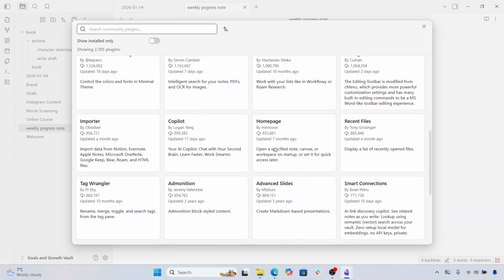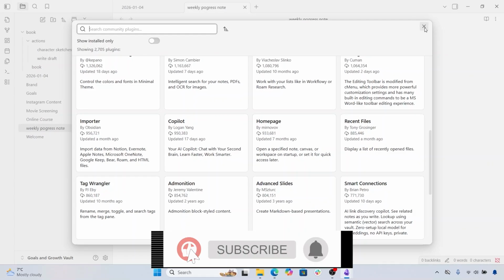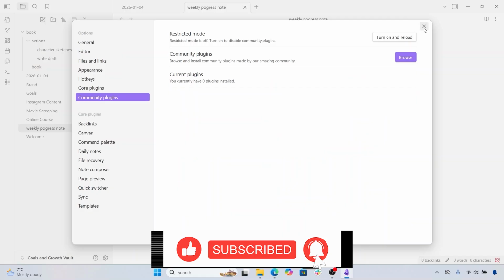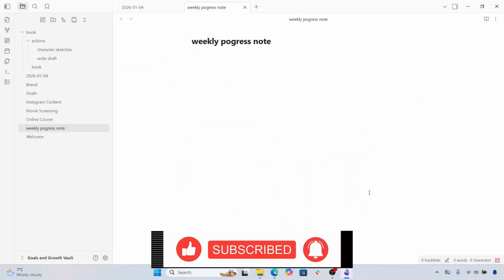So that is it. That is how with Obsidian you can track your growth and manage your goals very easily.